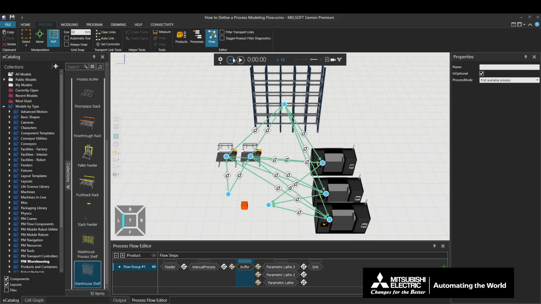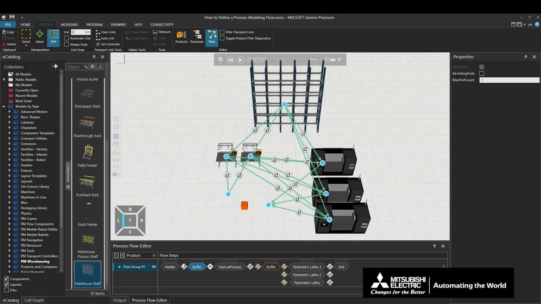By using the IsOptional setting, we can use the same process with the same name multiple times in the same flow step. We will add a setting so that products flow via the buffer before flowing to the manual process. Add transport links so that the feeder, manual process flow becomes feeder, buffer, manual process.